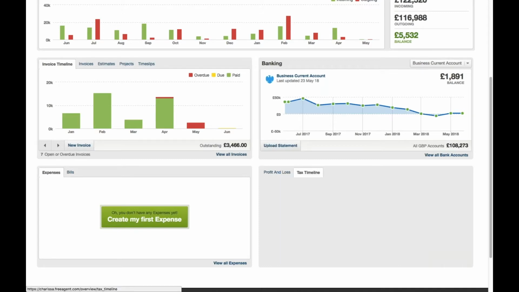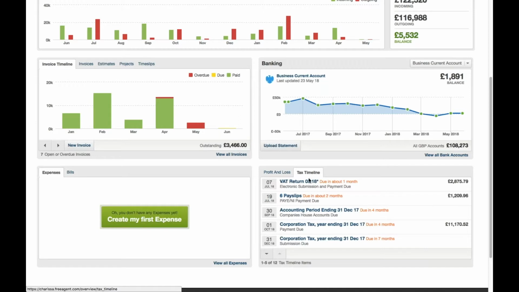Okay, and the tab that's just next to that is our tax timeline tab. Now, this is actually exclusive to Freeagent. From what I know, no other accounting software solution has this, but really it shows you all the tax liabilities that are due, when they're due, and how much they're going to be for. Again, it's all to encourage you to have a more proactive way of dealing with your business finances.